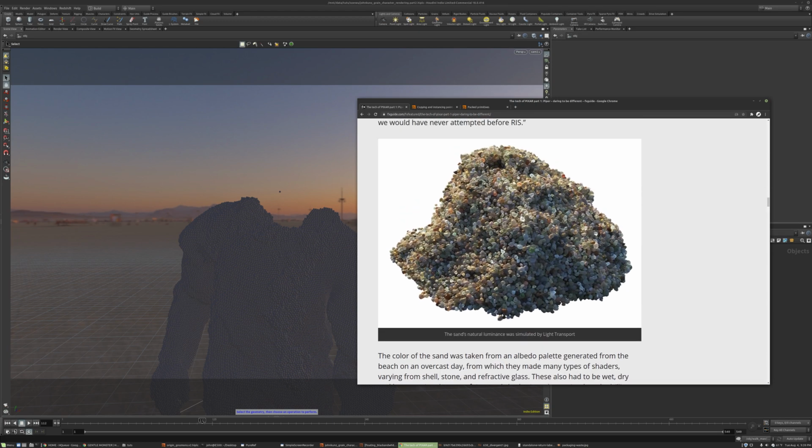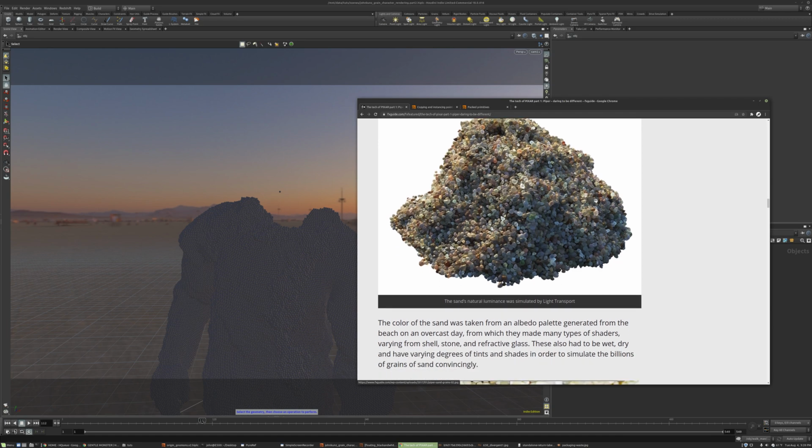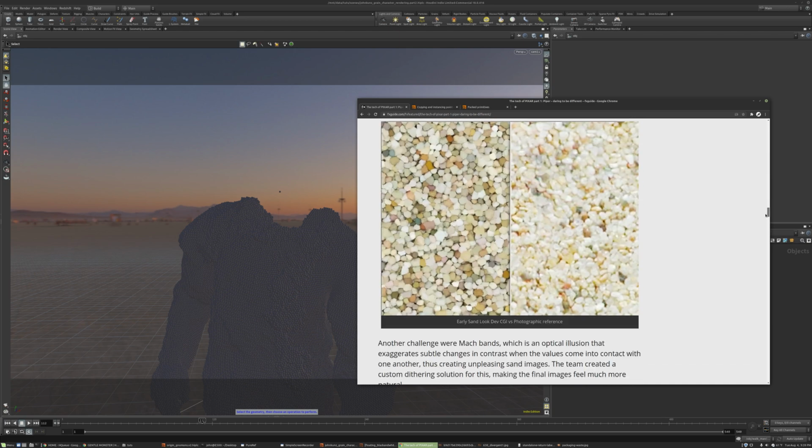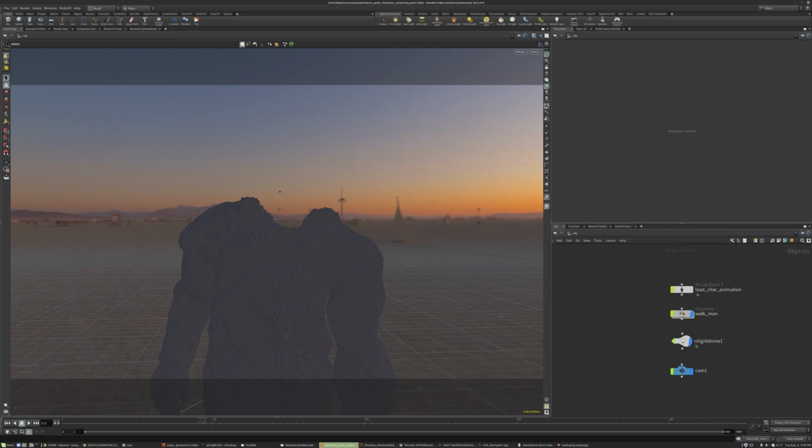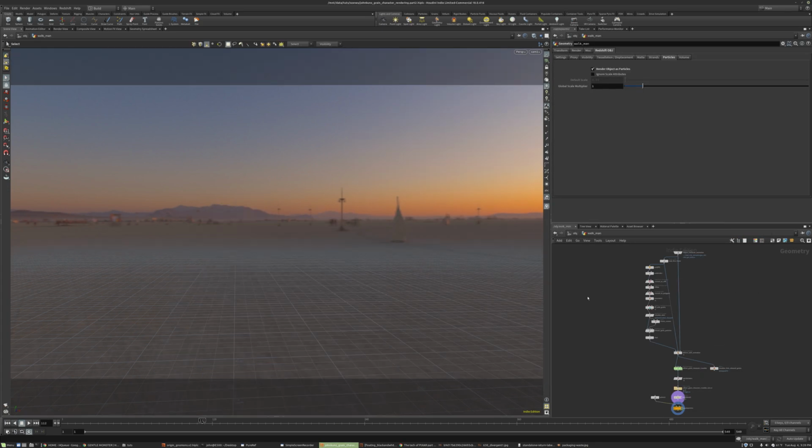They found that this variation, not only in model, like little different shapes, but also different shaders to get hints of different lighting responses and different colors, really helped them get really close to reference photography. So we'll try to recreate that approach inside of Houdini.